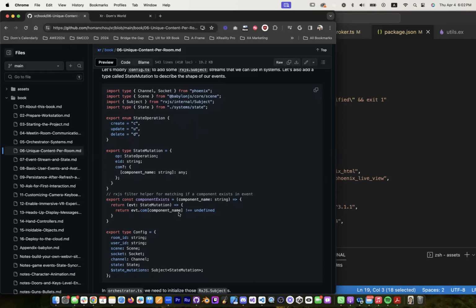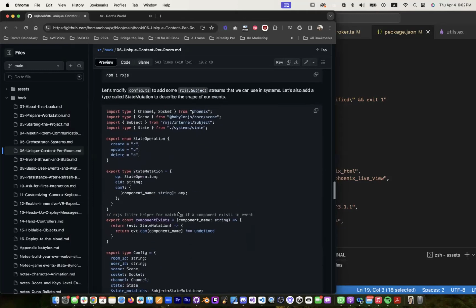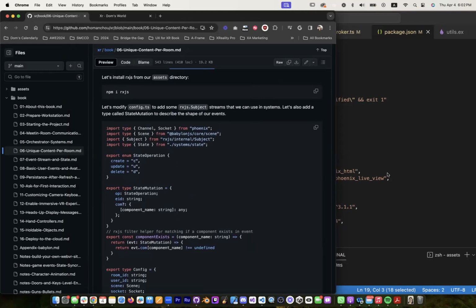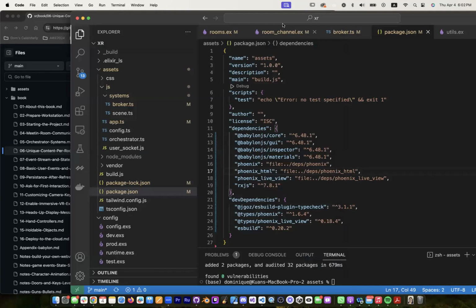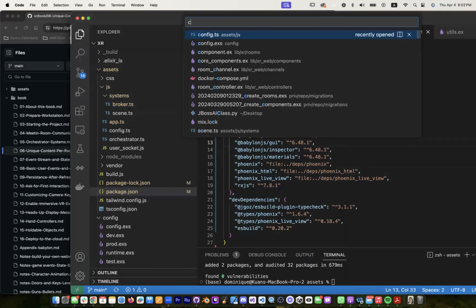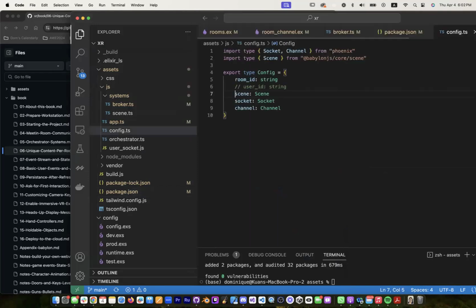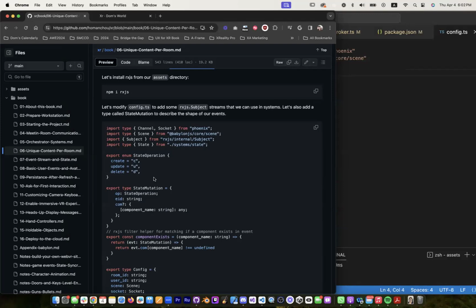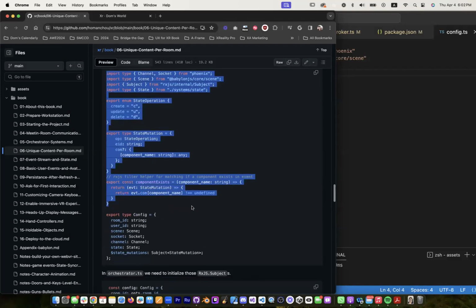Yeah, I think you can copy this whole thing and then just replace your config.ts with it. Okay, so what I will do is go to config.ts now. Here, I have the import type and export type config. I think everything is different, so copy the entire thing.